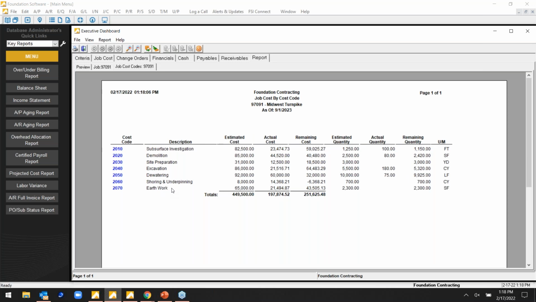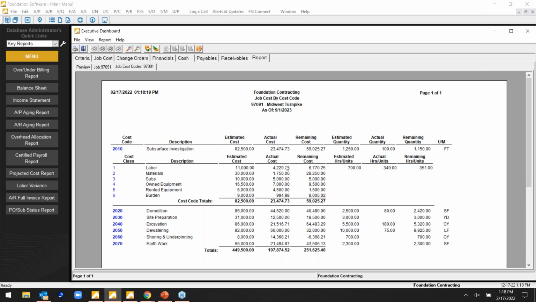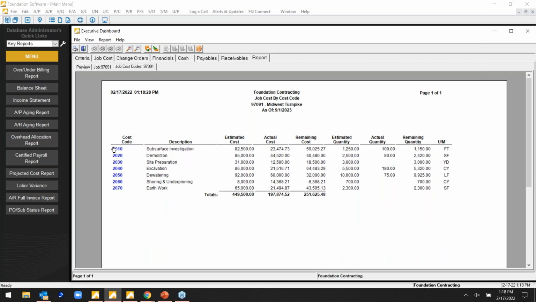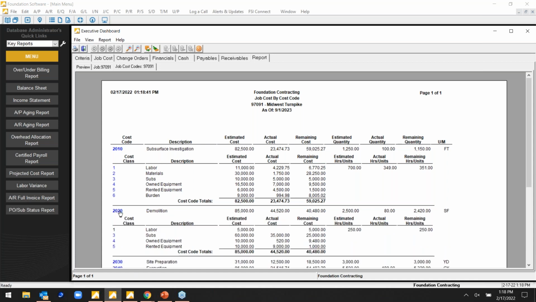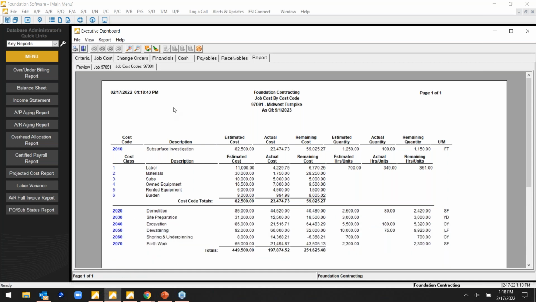So only examples here. Now within the code, you break it down further. Here's labor for that code, material, subcontract, equipment, burden. These we call cost classes. Now, a lot of our clients don't need this code level. They're just looking to track total labor for the job, total material for the job, which is fine. Keep it simple if you don't want to overdo it here. Those that do want to get a little bit more granular are able to see those labor and material costs in those different buckets within each one of these cost codes.